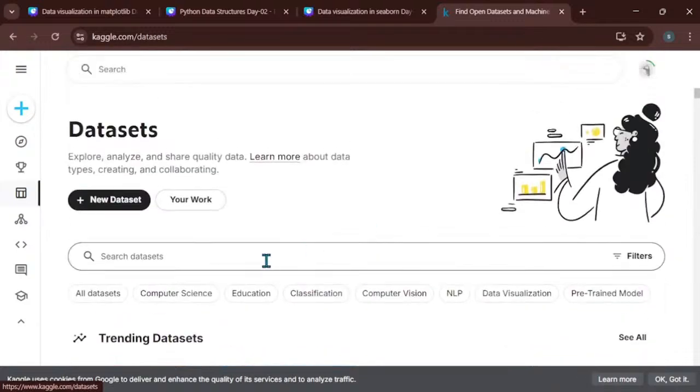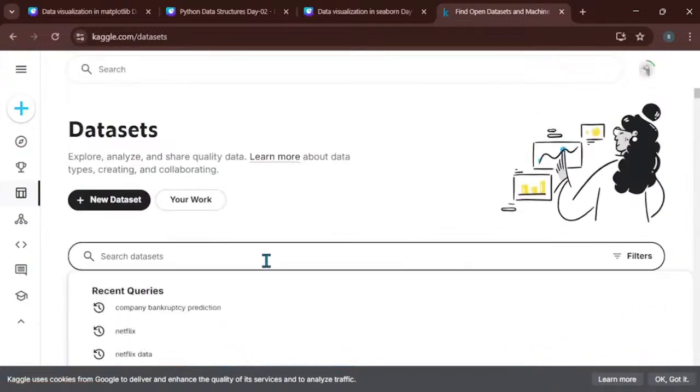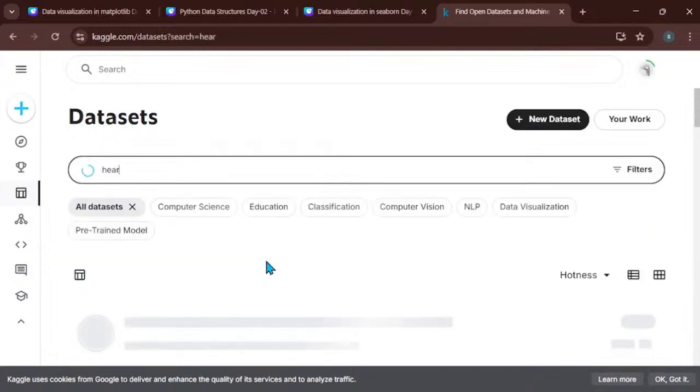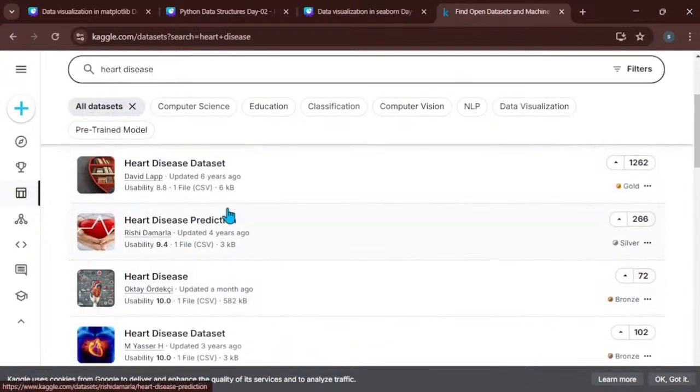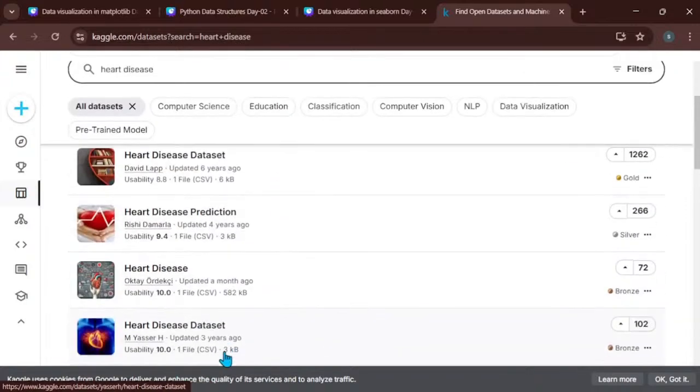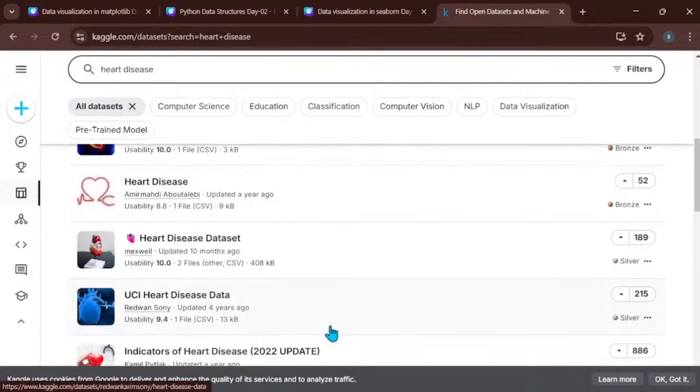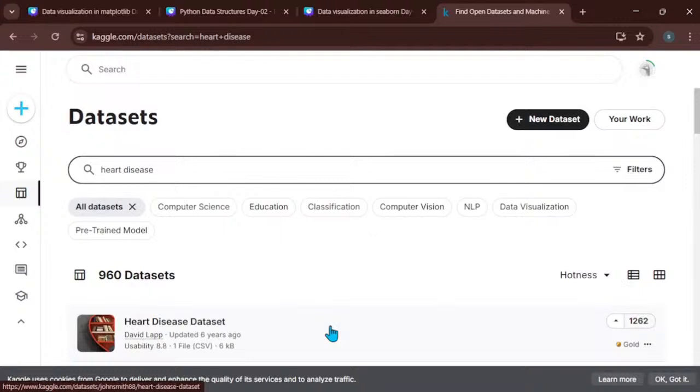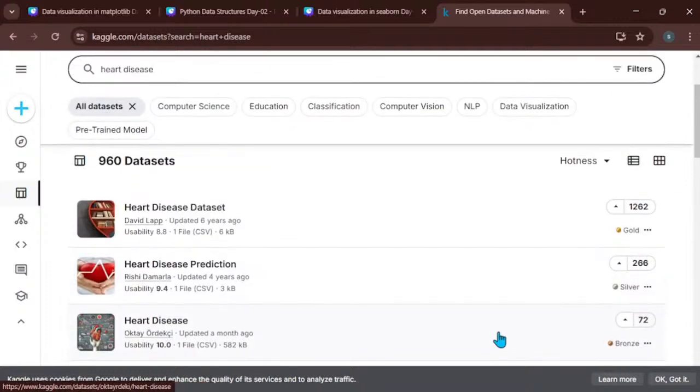If you want a particular dataset, you can search for it. For example, I will search for heart disease. When you search, lots of heart disease datasets show up: heart disease dataset, heart disease prediction, heart disease dataset again. So multiple heart disease datasets are available.